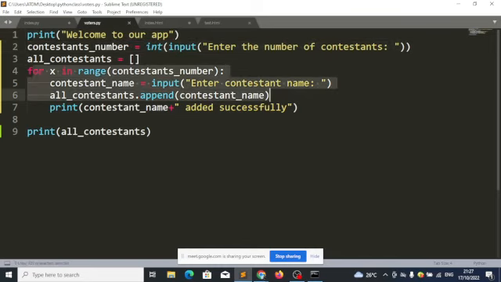Then we have this loop. In this loop, we are getting the contestant's name 5 times. Then after getting each name, we are appending it or adding it as part of this list. Then get another name, add it, get another name, add till we get to the end of this loop. Any question? At the end of everything, we are printing all contestants. Questions so far? Okay, let's proceed.